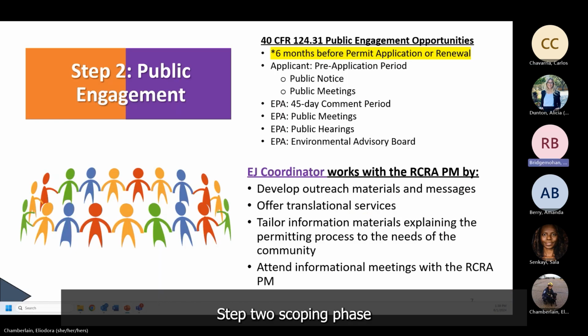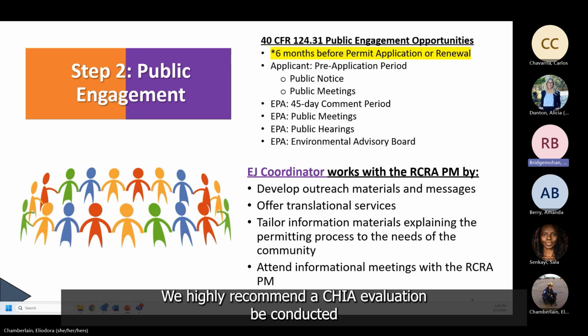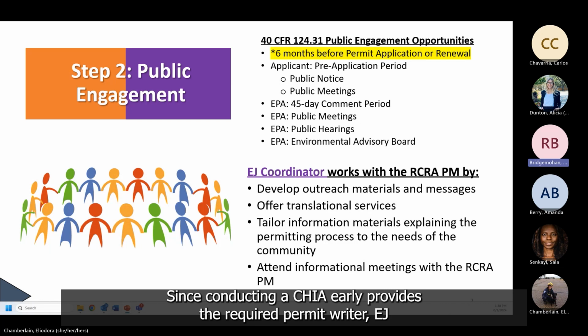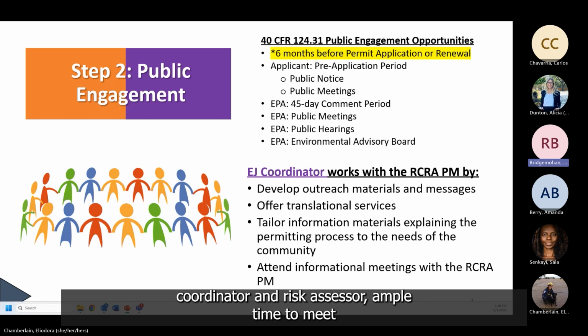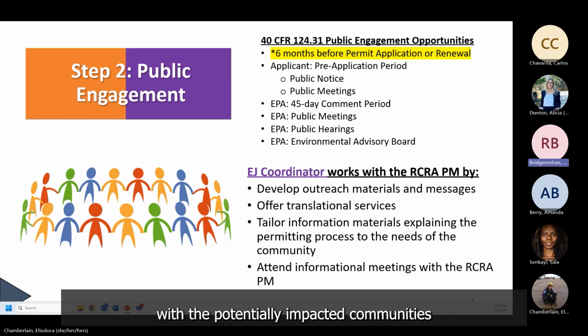Step 2, scoping phase, coincides with RCRA's permitting public engagement process. We highly recommend a CHIA evaluation be conducted 6 months prior to a permit renewal or application, since conducting a CHIA early provides the RCRA permit writer, EJ coordinator, and risk assessor ample time to meet with the potentially impacted communities to gain their insight and input.